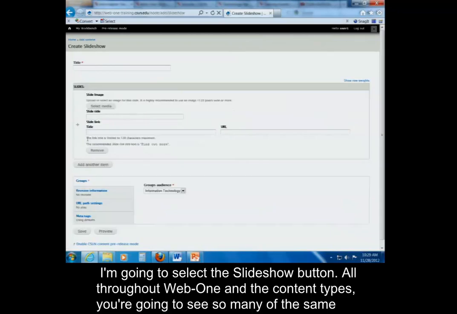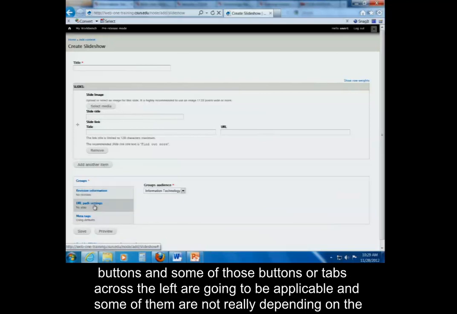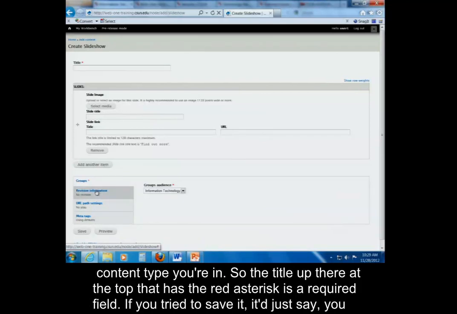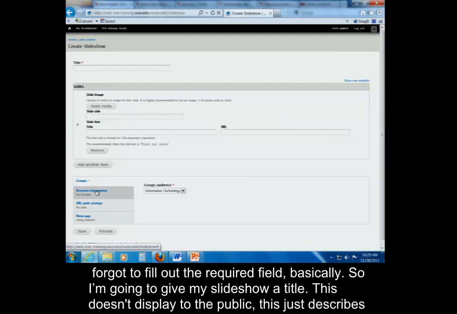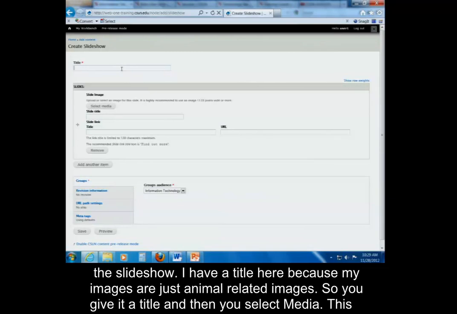All throughout Web 1 and the content types, you're going to see so many of the same buttons. And some of those buttons or tabs across the left are going to be applicable, and some of them are not really, depending on the content type that you're in. So the title up there at the top that has a red asterisk is a required field. If you tried to save it, it would just say you forgot to fill out the required field, basically. So I'm going to give my slideshow a title. This doesn't display to the public. This just describes the slideshow. So I have a title here because my images are just animal-related images.